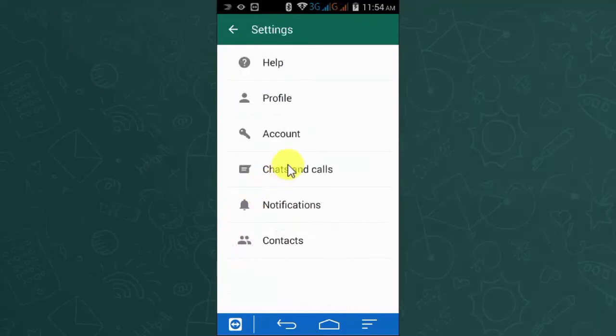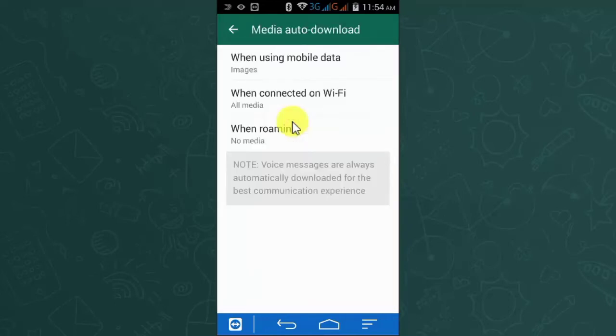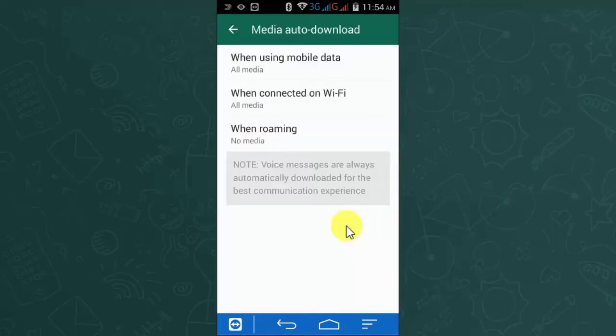Let's go back to the main menu and click on Chats and Calls. Here you will be able to edit some chat settings and call settings. Under Chat Settings, if you click on Media Auto Download, three options will appear: when using mobile data, when connected on Wi-Fi, and when roaming. These options are used so you may have more control on the usage of your data connection, which is normally paid by yourself. If you want to change this, click on any of them, select your choices, and click OK. You can do the same with the other two options.